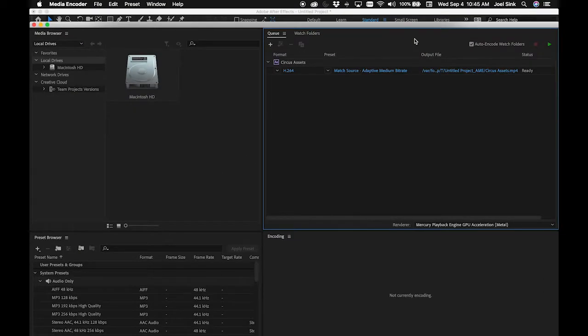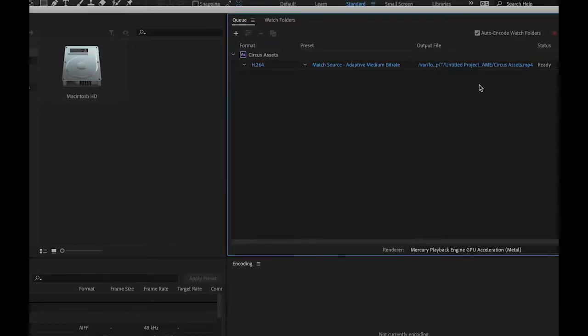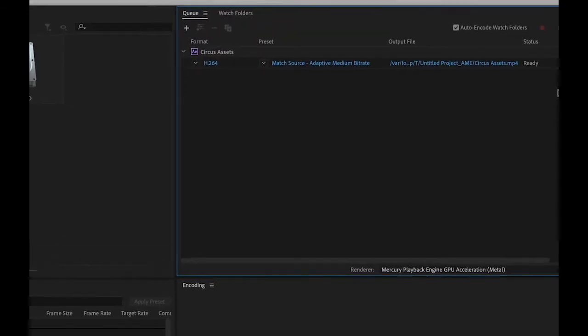So from within Media Encoder, hopefully it's going to default to the settings that I have right here. Media Encoder is a little scary at first just because it's got a lot of gray. This area up here is the primary area that we're going to be working with as we create movies.